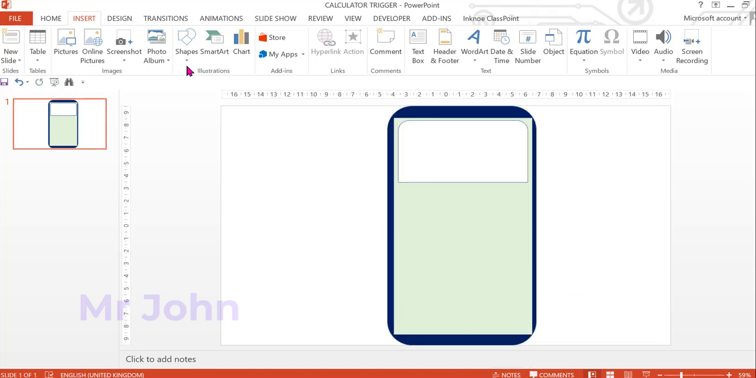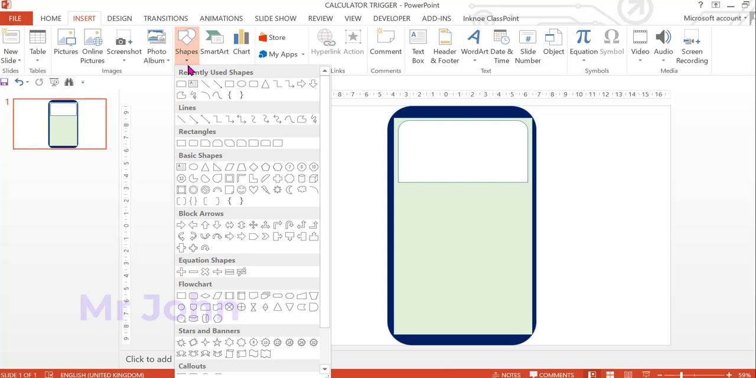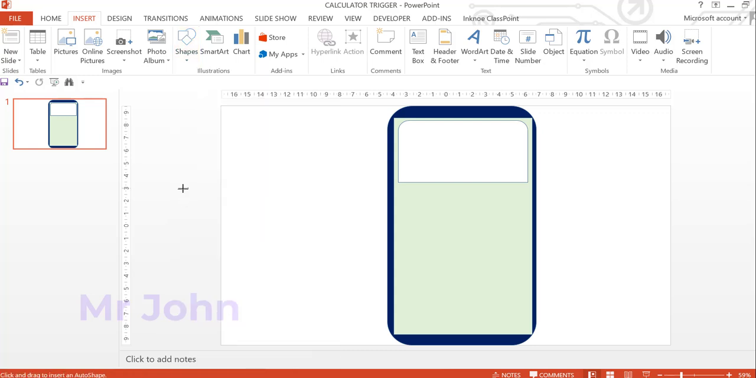After that, start adding buttons to the calculator one by one. Here, I'm using a basic button style. You can design the buttons according to the basic requirements of a calculator.